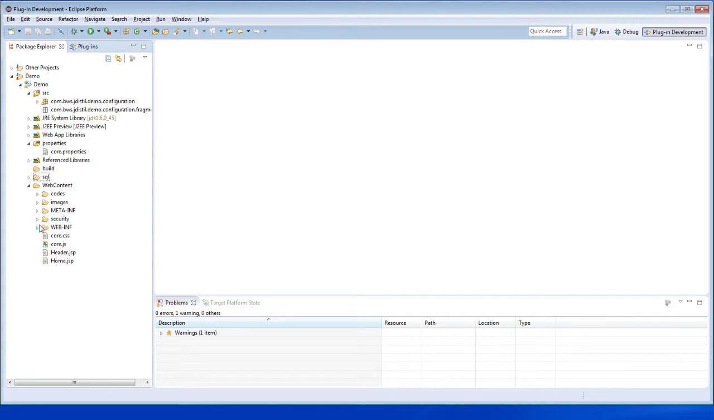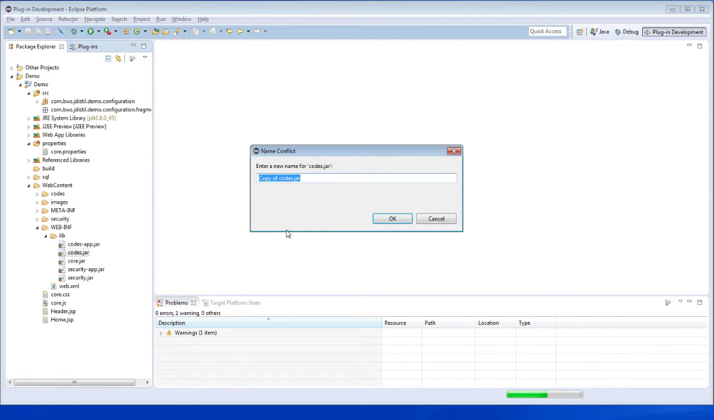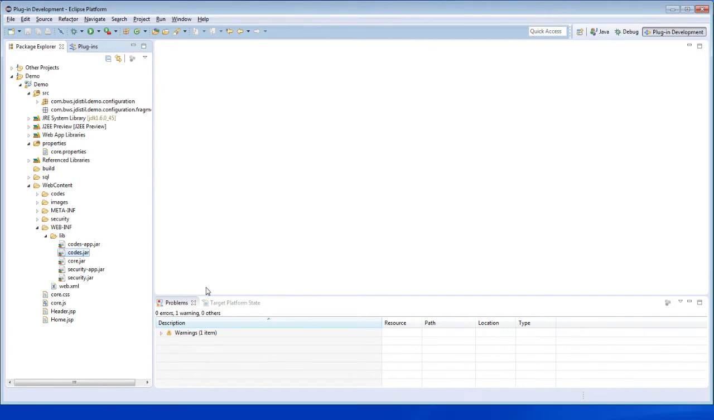And here we have our libraries. So we have our core library. We have the library supporting the codes module. We have these 2, and then we have our security libraries as well.